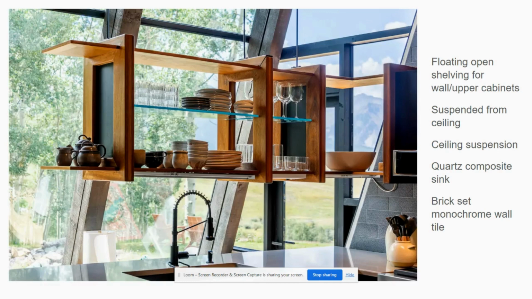In this one, we have an example of floating open shelving for the upper cabinets. It's suspended from the ceiling. We have a quartz composite sink right here. Brick set monochrome wall tile. So these match up every other, so you can tell that these are brick set. And then monochrome means that they matched the grout color the exact same as the tile color. So no contrasting grout in this one, it's a monochrome.